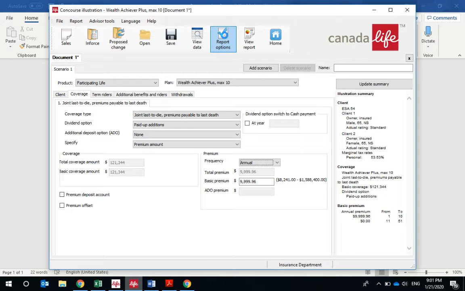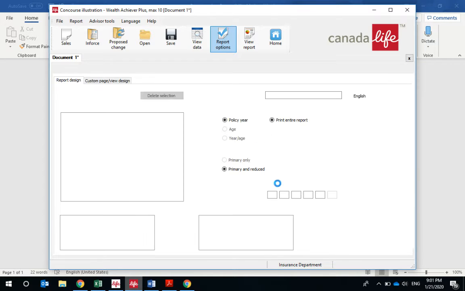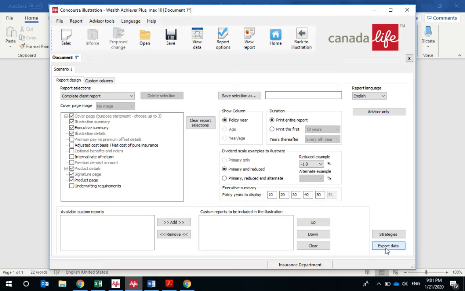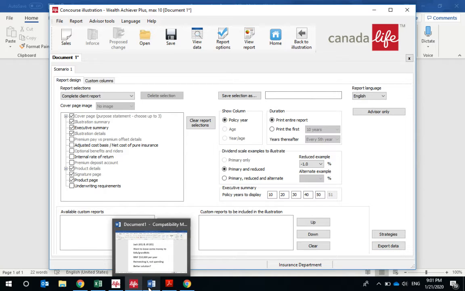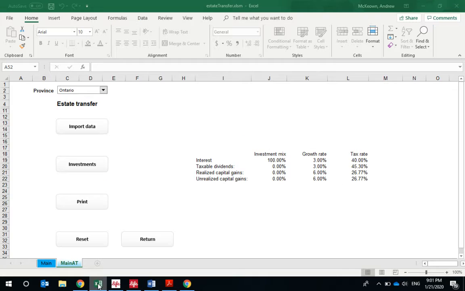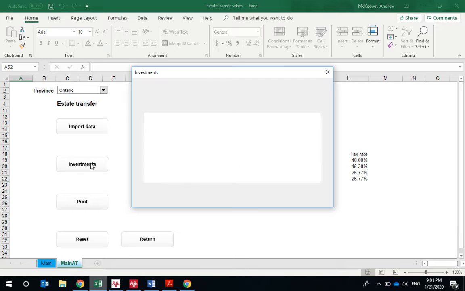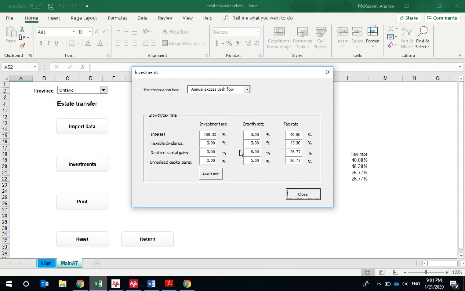So the next thing we do is we actually go to report options up here, and we come to the bottom where it says export data. And we're just going to click that button. And now we have the illustration that we can use. So if we come back to our Excel document, we can just go import data there, and that's going to import our illustration. Then you're going to put in the investment component. So this is what we want to compare to their current investment. A lot of times we look at the fixed income portfolio if they have one. And we can kind of compare to that.